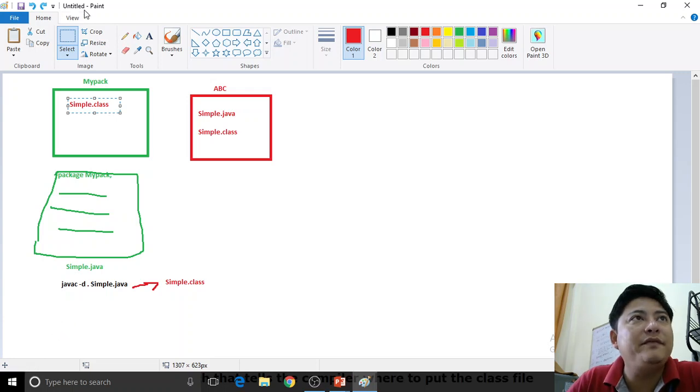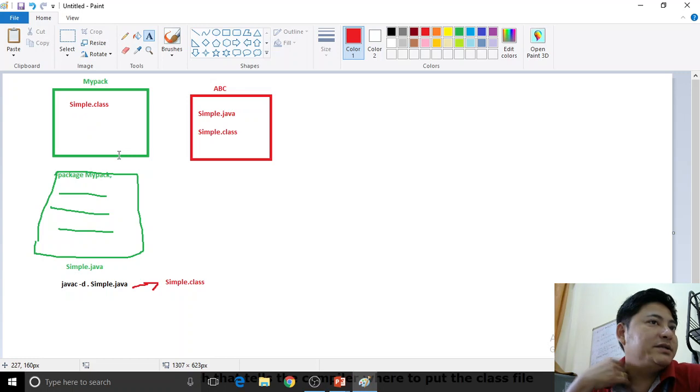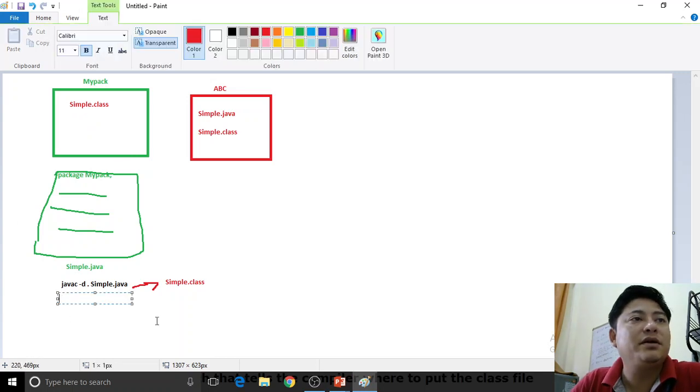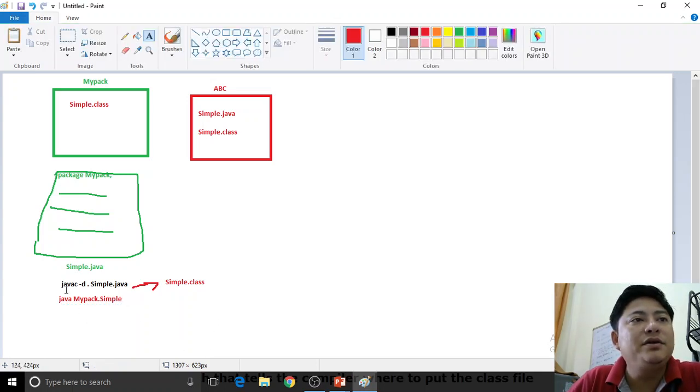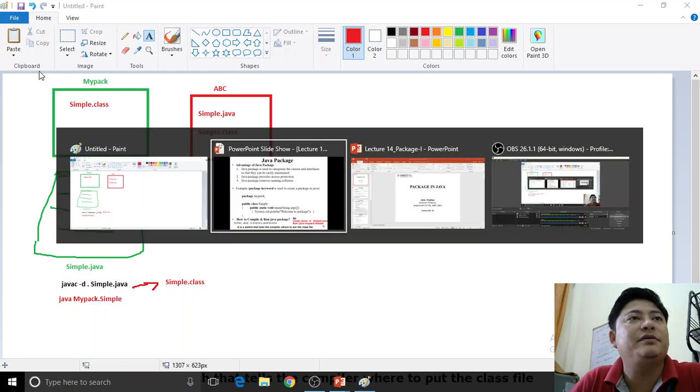Having said this, if I want to check whether this simple.class file actually exists or not, I have to give the command java, then mypack, which is the name of the package, and then the name of the class. If you execute this, this statement will allow you to check whether the class file has been successfully created and stored in the particular location or not.